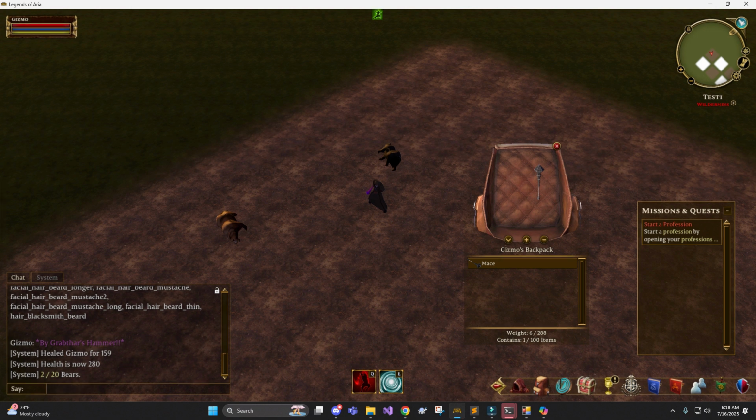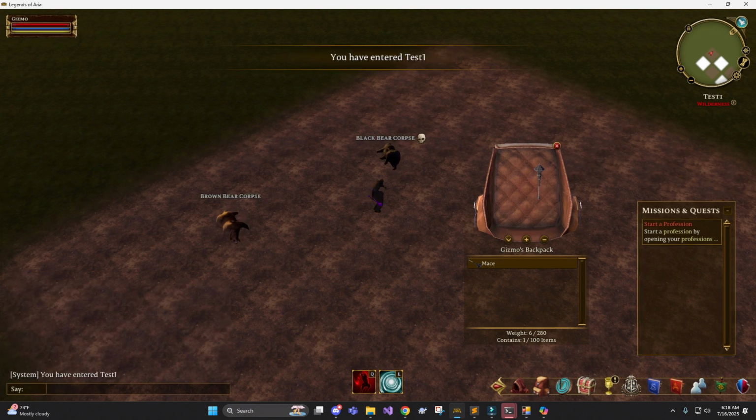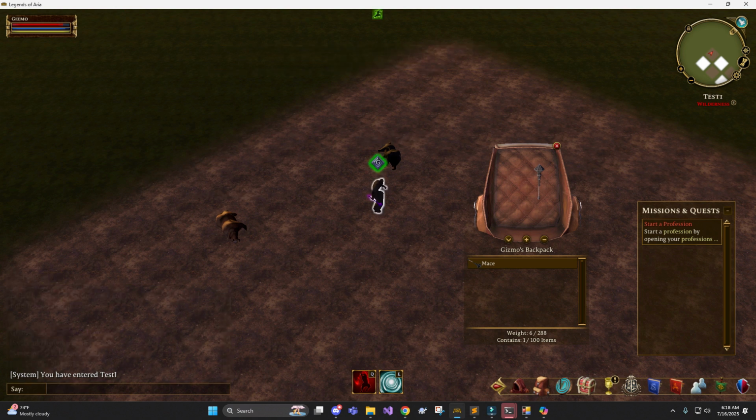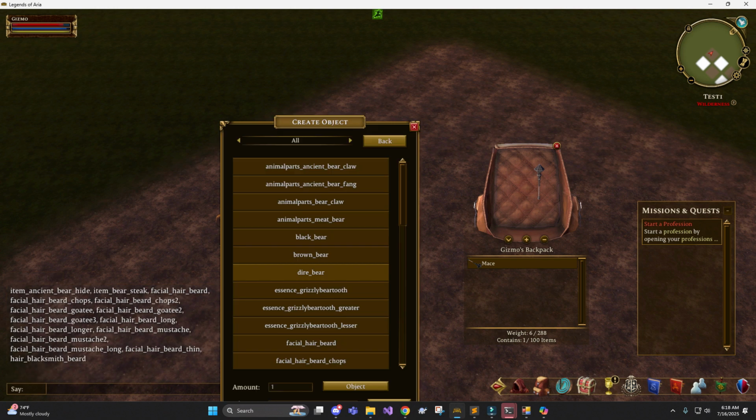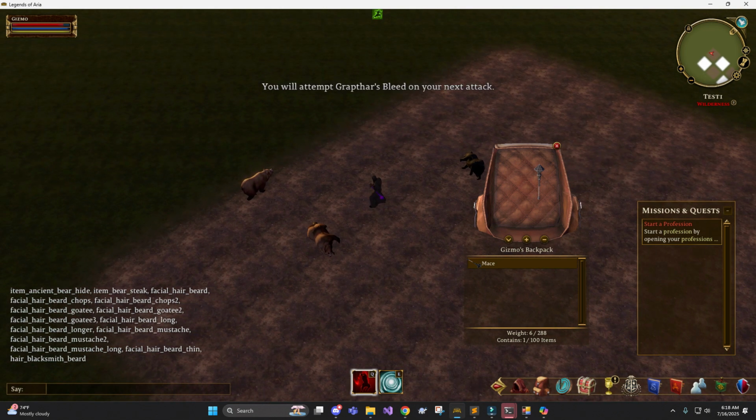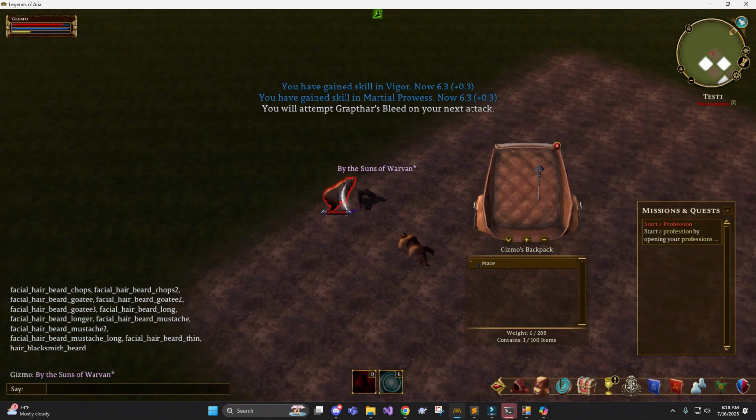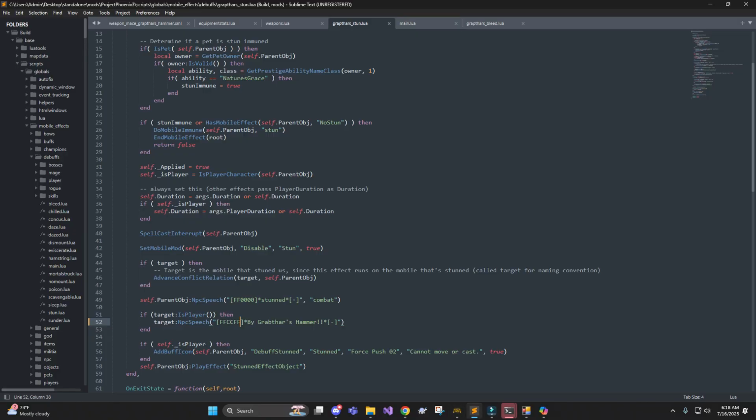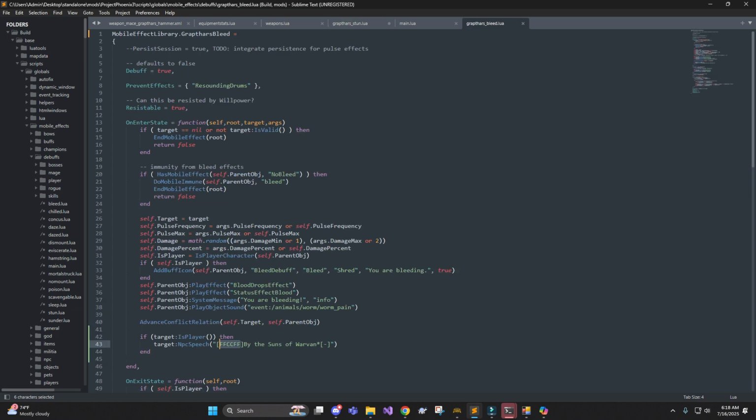Reload globals, yeah. What are you guys doing all day? We're hitting reset because that's development. Alright, let's create a bear. Again, we'll do another brown bear because they seem a little easier. And let's try and see what our text color looks like. There we go. By the Sons of Warvan, except there's an asterisk right there that I want to get rid of. So let's take by Grabthar's hammer. Let's just go ahead and get rid of the asterisk here. And there was one right there that appeared.